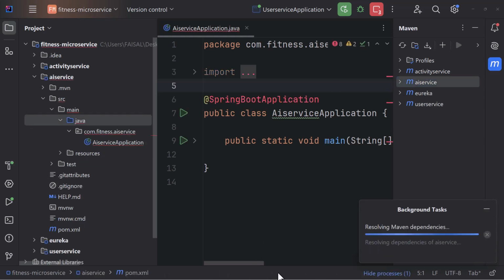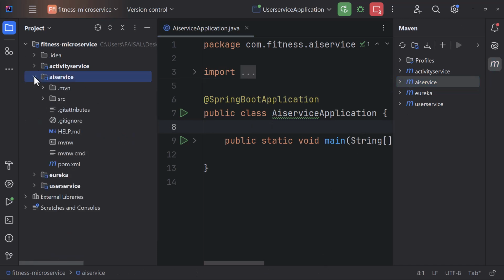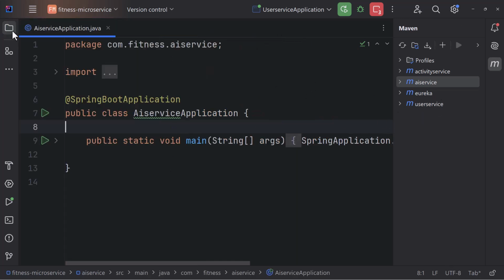It will resolve the dependencies. There'll be some sort of processing that will happen as soon as you do this, and it will get the JDK updates and all. And you can see it's now being recognized as a Maven project. So this is being taken care of.